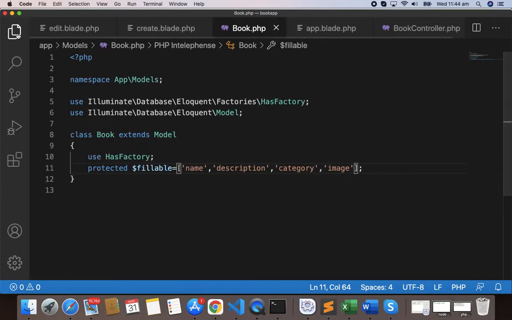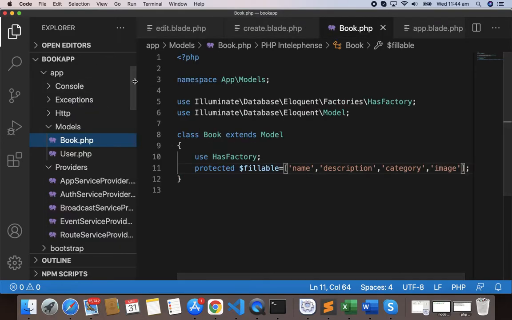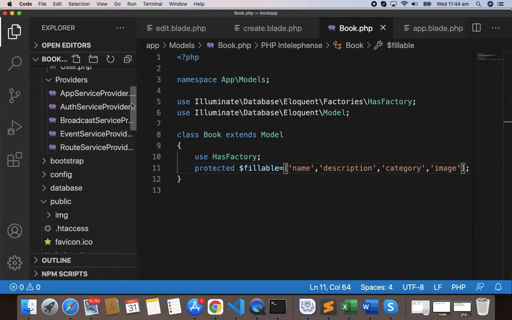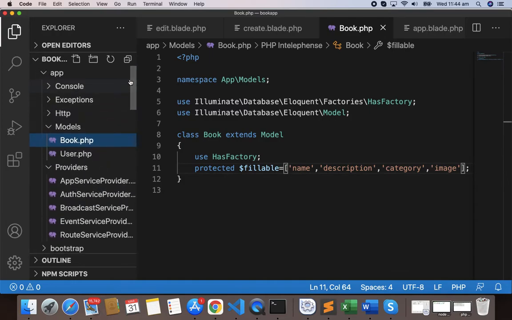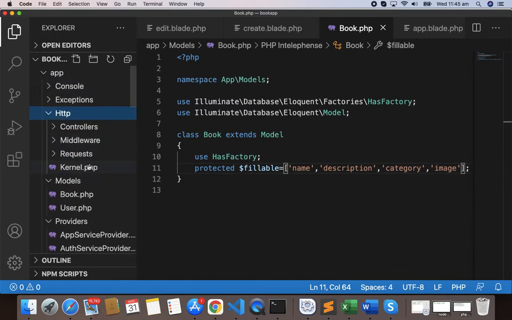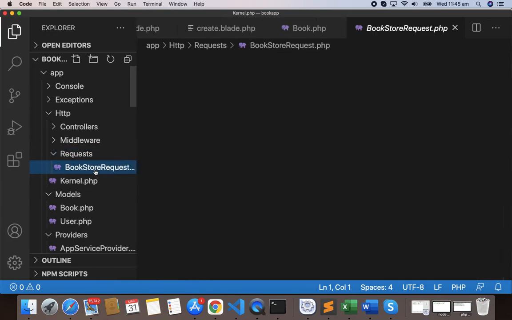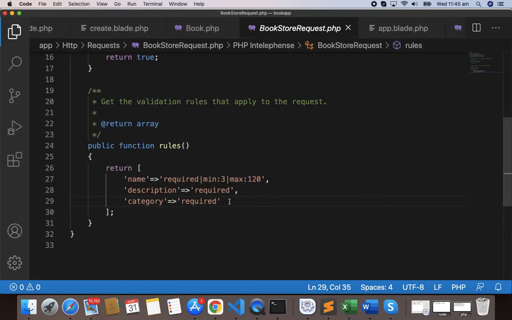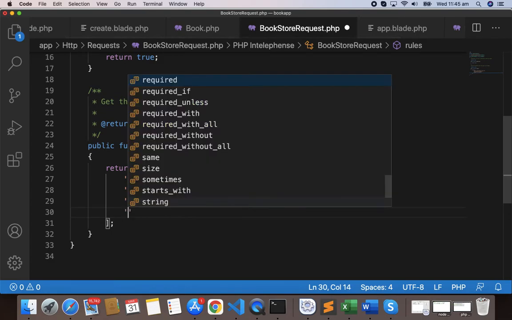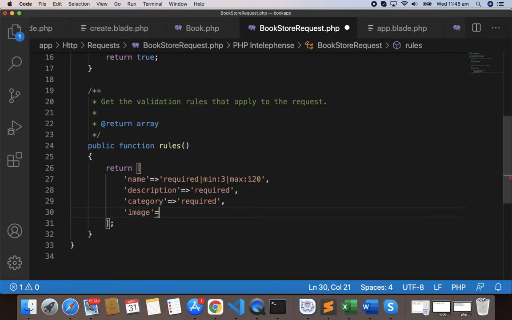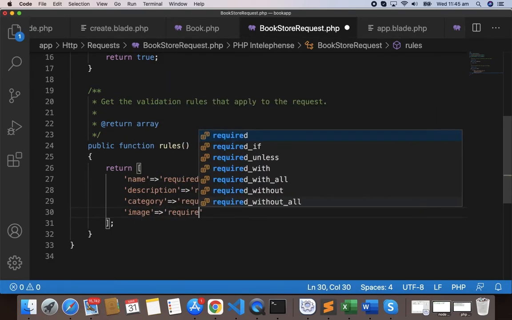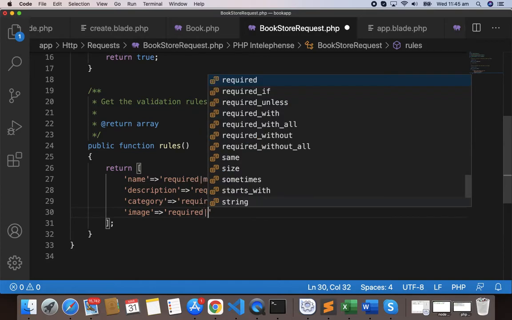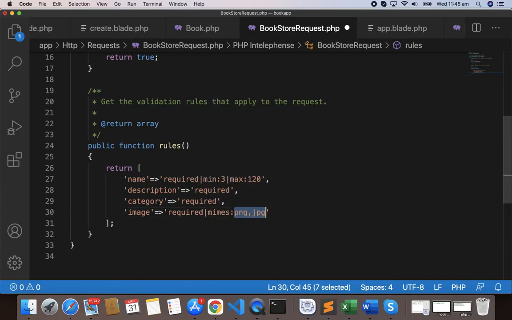Okay, and now let's do the validation as well. We have the request here in the Http directory, and we have the BookStoreRequest. Now here we want image to be required, and we want different types of extension. For that we write mimes, and let's write png, jpg, jpeg.